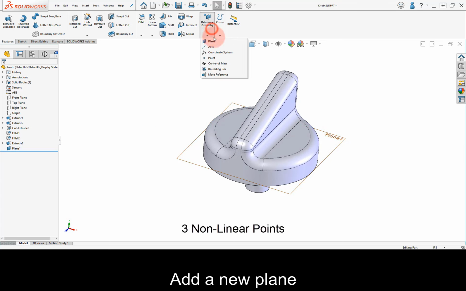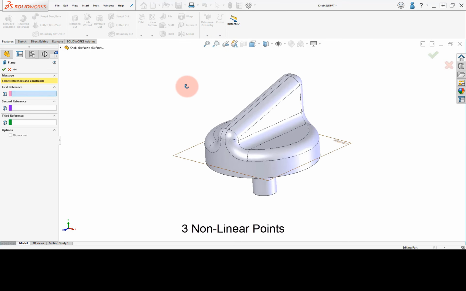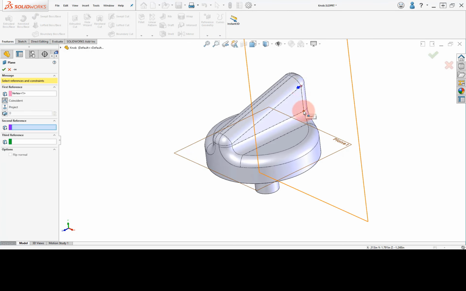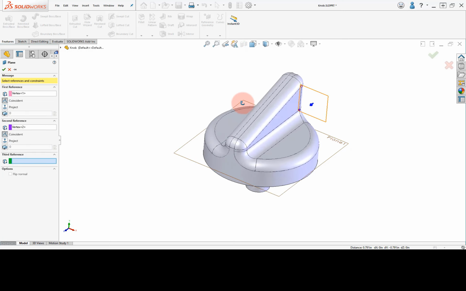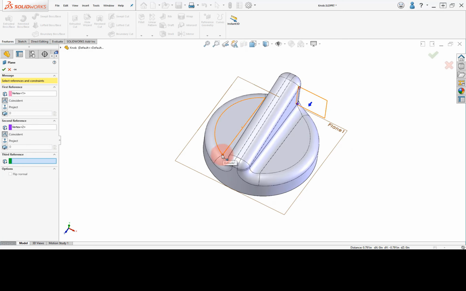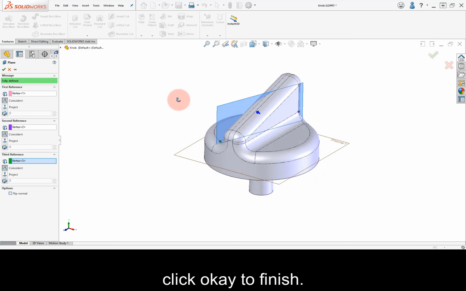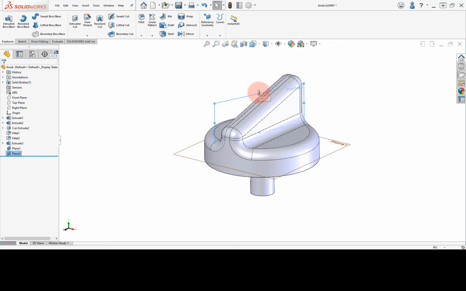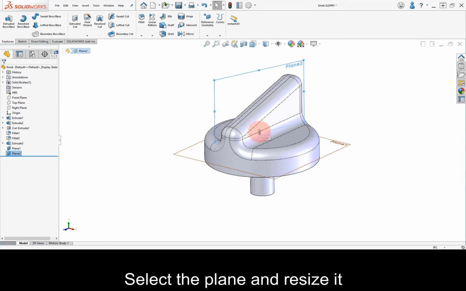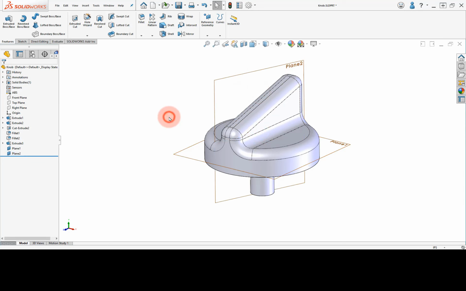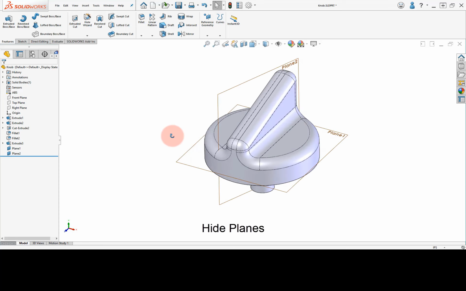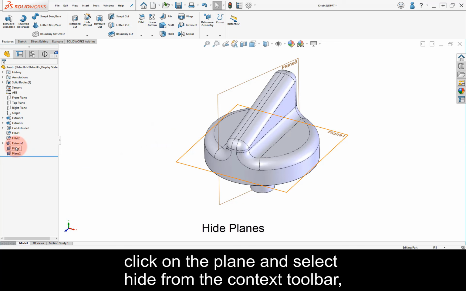Add a new plane and select 3 non-collinear endpoints. Click OK to finish. Select the plane and resize it. Click on the plane and select Hide from the Context toolbar.